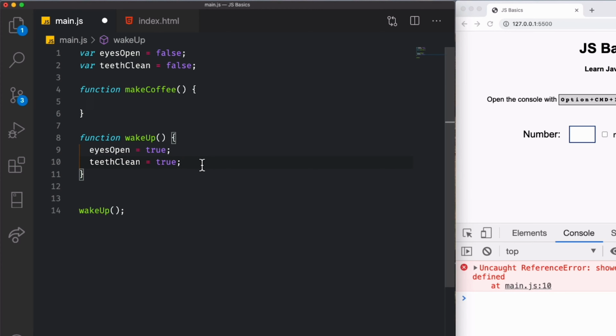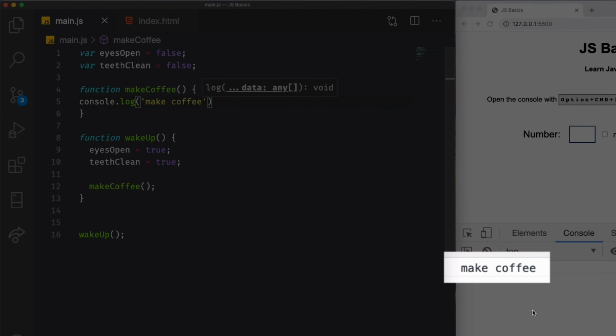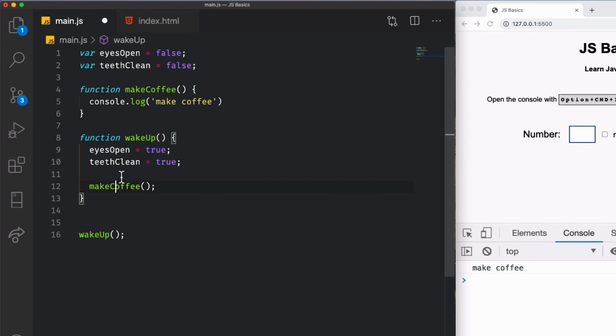So let's call our function from within inside wake up. So make coffee. So now we're calling this function. So we're calling wake up. Wake up sets these to true. Then it calls another function called make coffee. And we can see that in work here. Console.log make coffee. So we can see that wake up is now calling make coffee. So we can compartmentalize different things that are doing different jobs. We don't want to mess up our components if it's doing a different task.